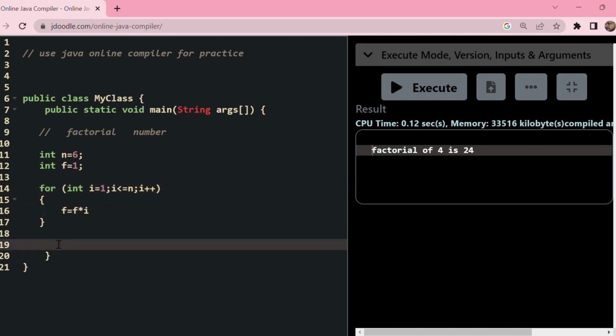Okay, so with the help of System.out.println, we check the factorial number. Okay, "factorial of number is" and the result. Okay, so we check the factorial here, the new factorial here.